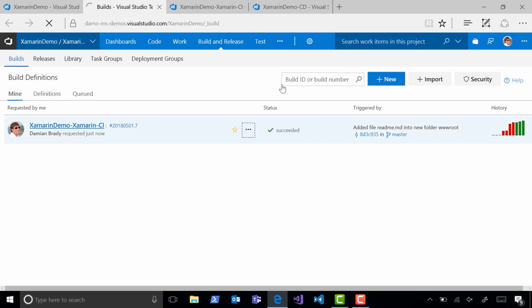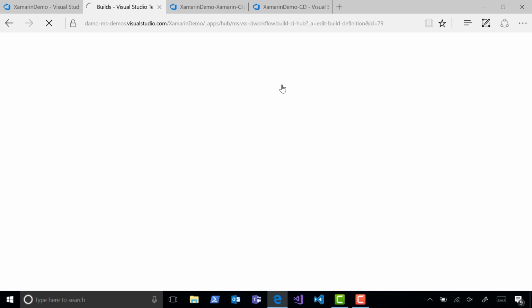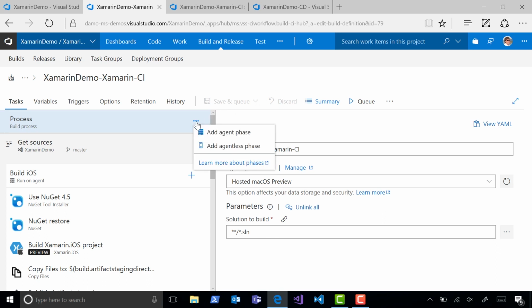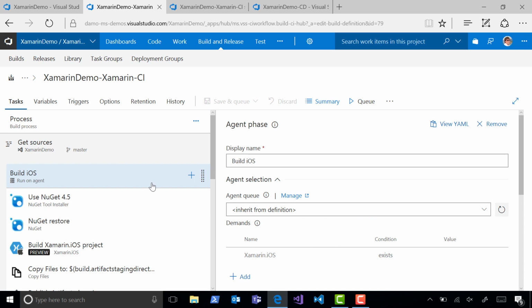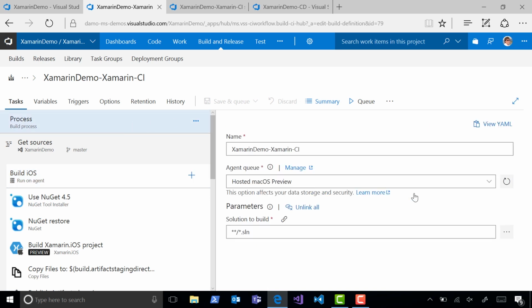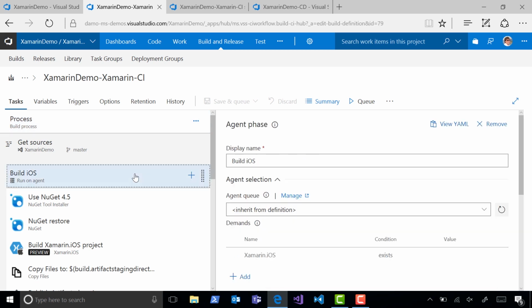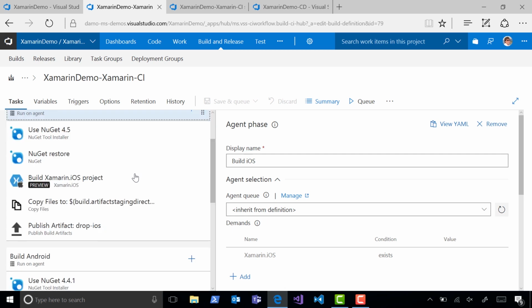I've separated this build definition into 3 phases, one for each of the projects we want to build. You can add new phases by clicking the ellipses at the top of the definition here. For each of these phases, we can choose the agent that's used to build them, and we have a number of hosted options here. To meet our requirements, we're building the iOS app with the hosted Mac agent, which is inherited from the default for our build definition.